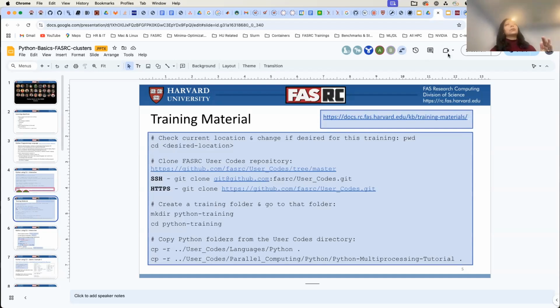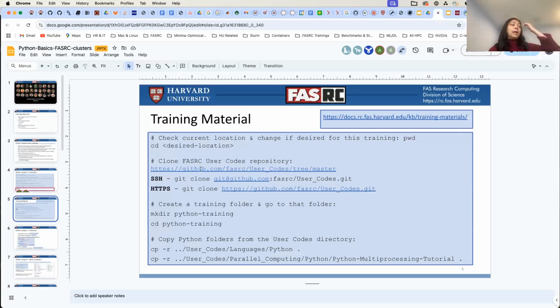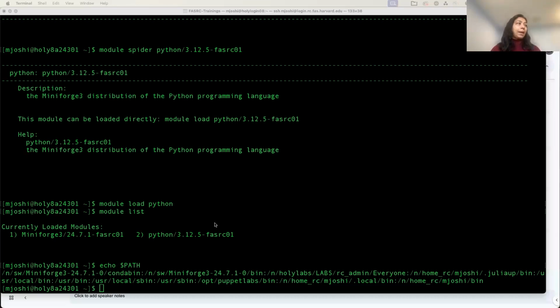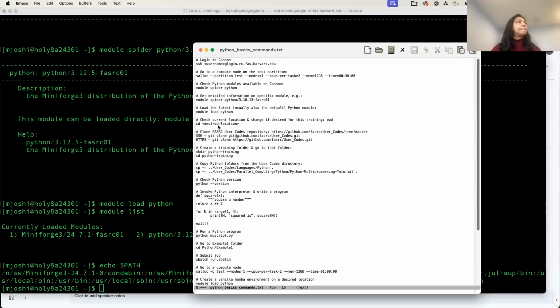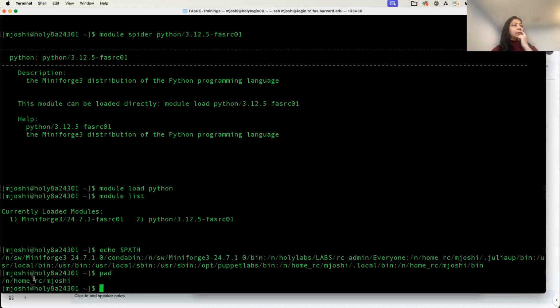In addition to the training material that you already downloaded from here, we will also go ahead and download some of the examples we'll be covering in this training from our user codes repository. So I am going to go back to my text document here. Right now, if I do pwd, it'll show me that I'm in my home folder. Now it's up to me whether I want to stick to my home folder or change the location to a different one, because I want to keep my home folder as light as possible.